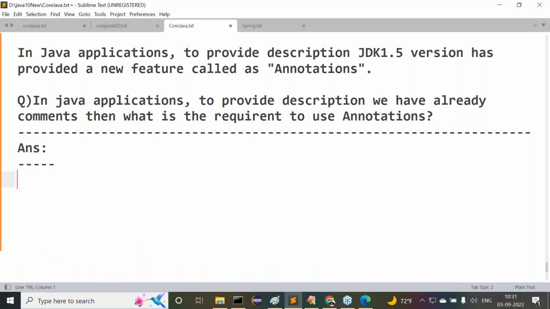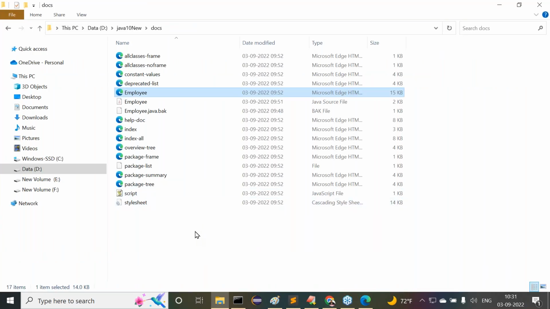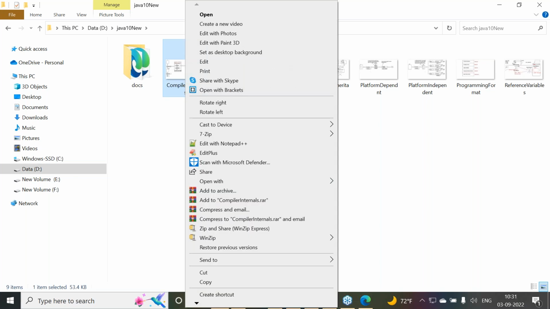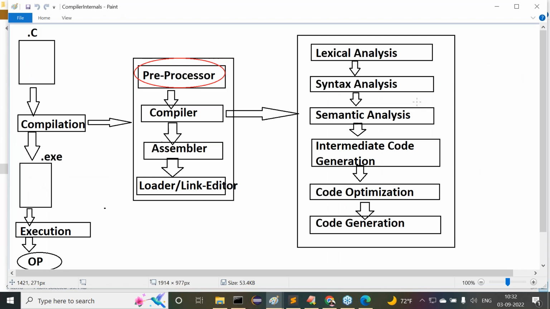What is that point here? Try to understand it. Previously, we understood pre-processor related content. Am I right or not? Pre-processor is not required in Java. Pre-processor is required in C++. Pre-processor is not required in Java. This diagram I gave. Have you remembered that?